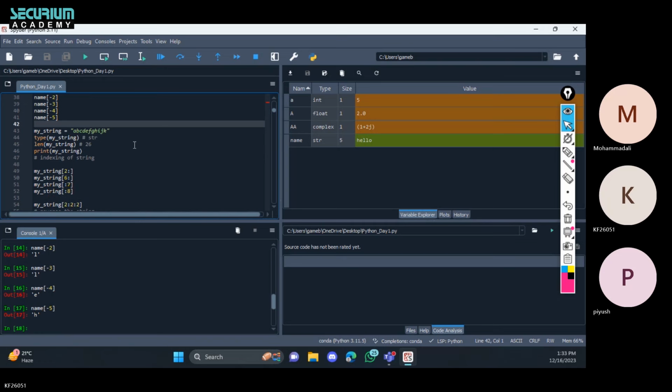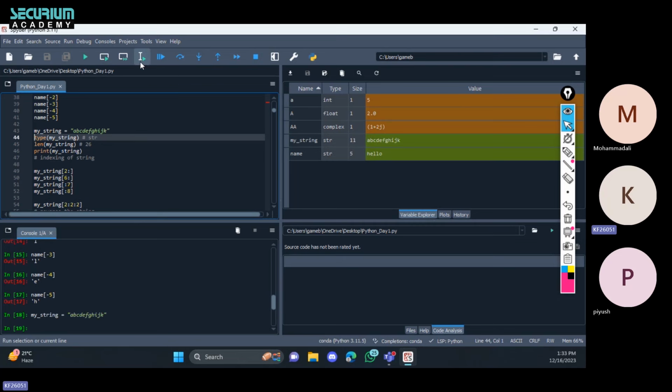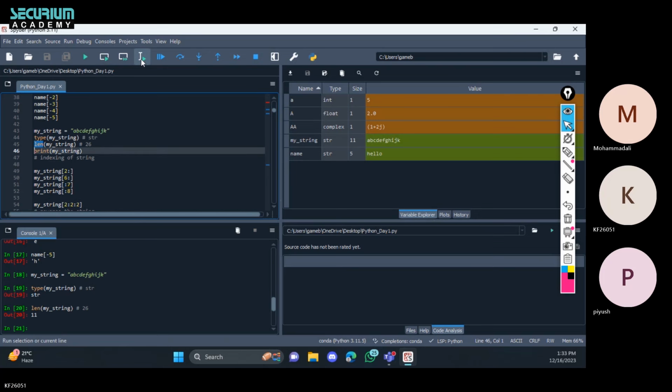So next thing is my string is equals to A, B, C, D, E, F, G, H, I, J, K. We have assigned a new data set. Now what is the type here? String. Length of my string is 11. You can also see here 11. Indexing of a string.